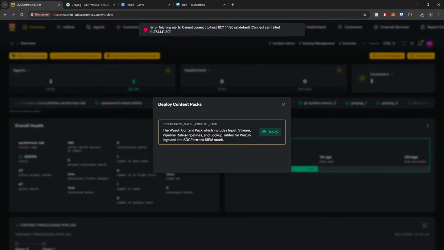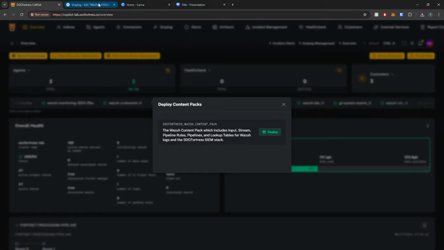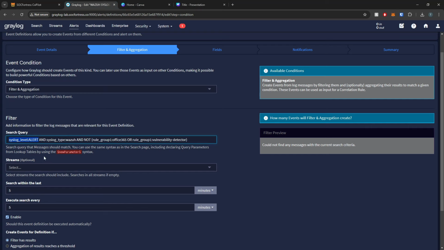If you download and deploy our Wazuh content pack, your data will start to have a syslog level set to alert if the Wazuh rule level is greater than 11. By default, Wazuh's rule levels go from 1 to 15. So anything Wazuh level 12 to 15 is going to get the syslog level field set to alert. We also want our syslog type to be set to Wazuh. Again, that's part of our content pack. And then we also aren't interested in matching on anything Office 365 because we want that to be a separate alert.